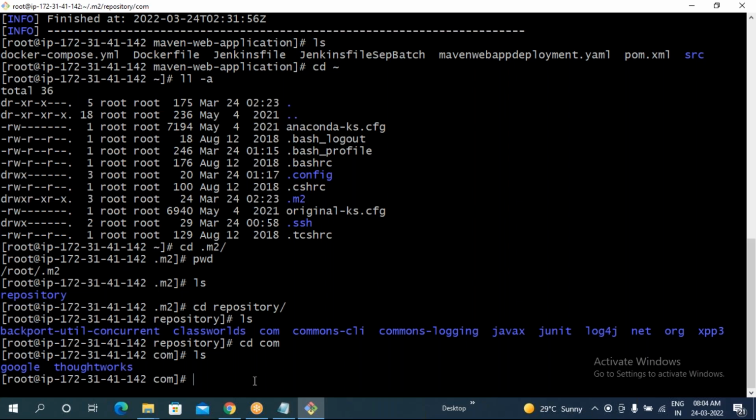Okay. Now let me show you. Now I want to generate the package one more time. How to generate the package? Can I include the mvn package command here? Will it work? Will this command work? Answer is no.